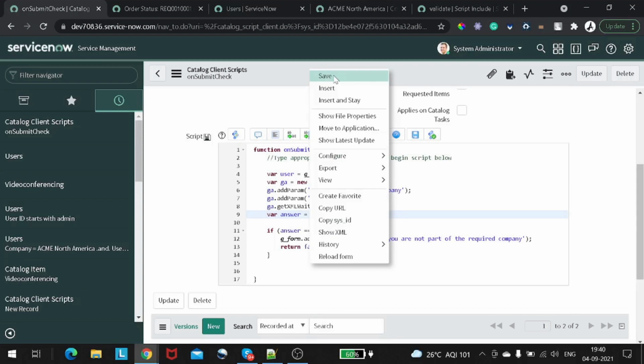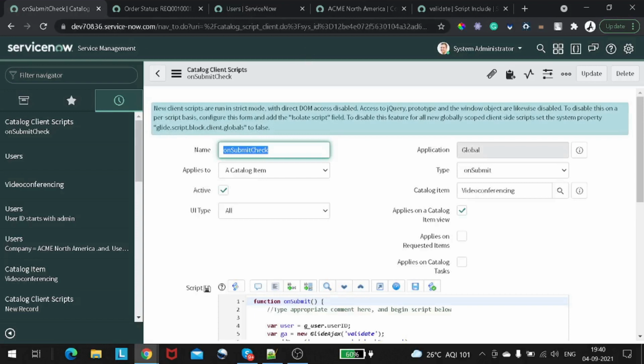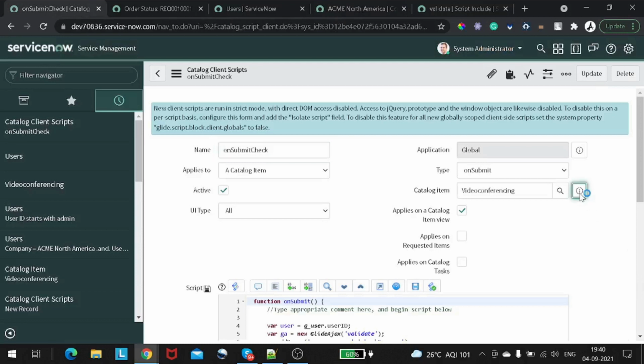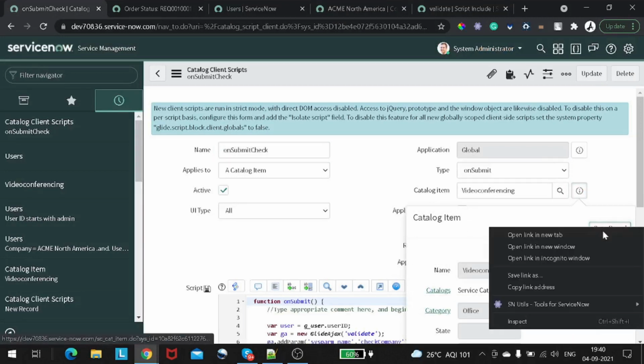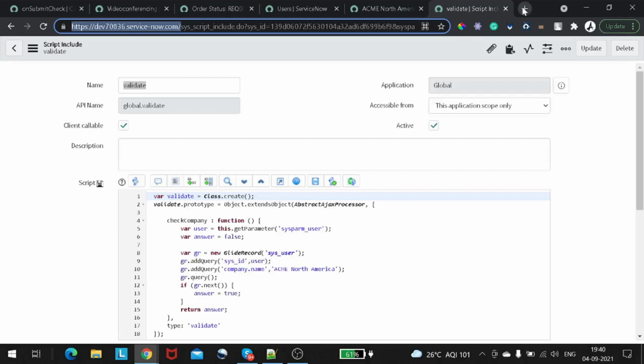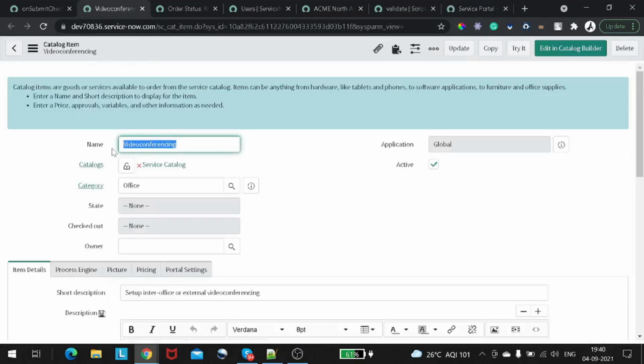Now if we try the same catalog item from the service portal, let's see what happens. So we'll go to this catalog item. Where is that catalog item? Let's try to open this particular catalog item from the service portal. So in the native view it works fine. Now let's try if it works from the service portal also. I'll try to search this particular catalog item, which is called video conferencing.